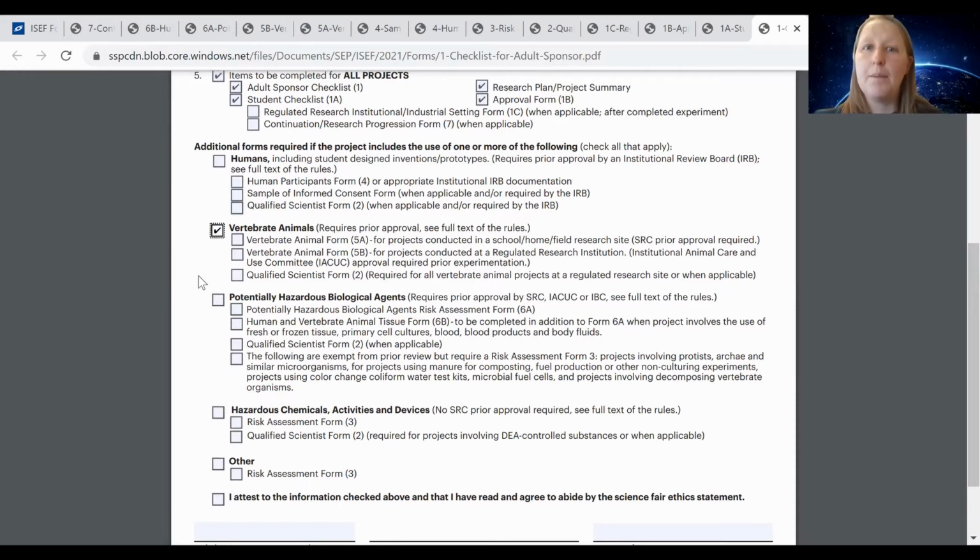And then you would need a qualified scientist form for some of these vertebrate animal projects. You would have to have it if you're doing a vertebrate animal project at a regulated research institution. But if you're doing one at home, there are some cases, and we'll get to that.